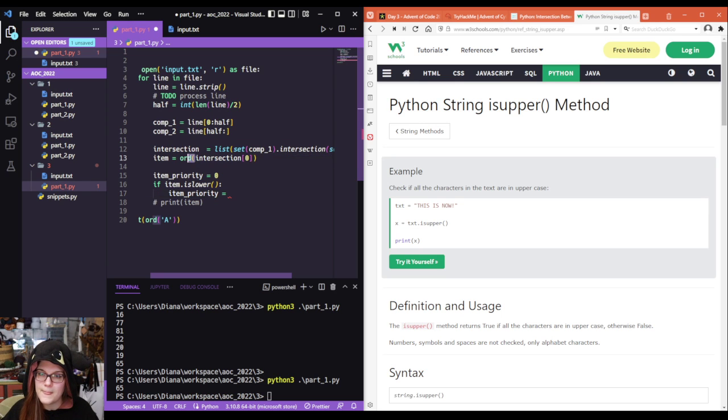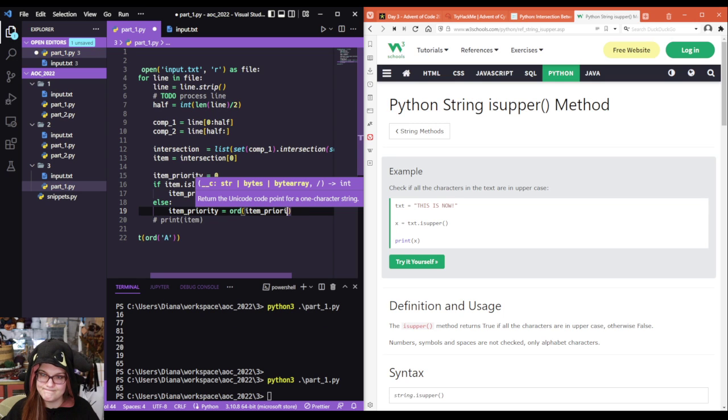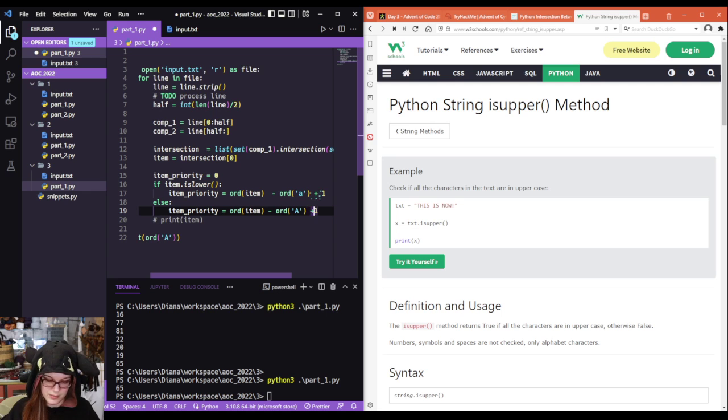Ord item. No, yeah. Else item priority support item minus a, and then we don't want that anymore.